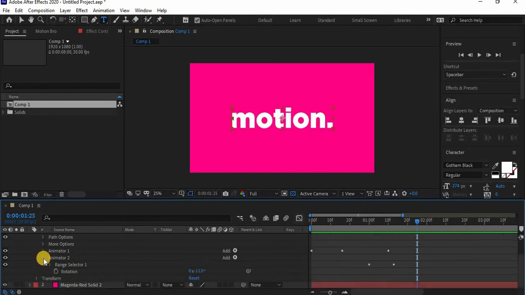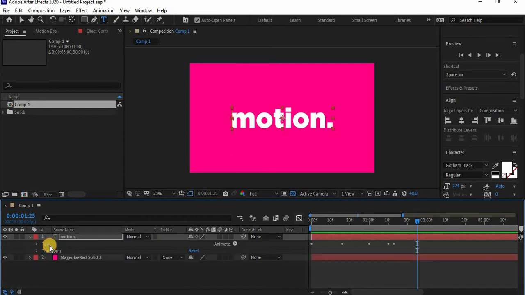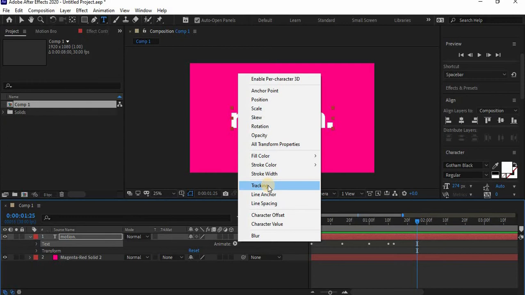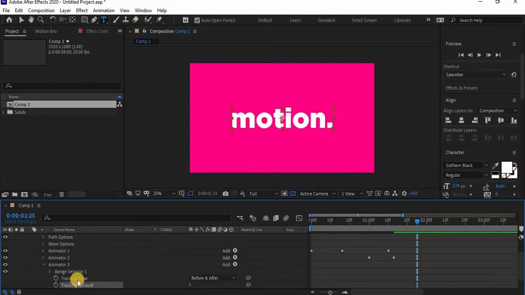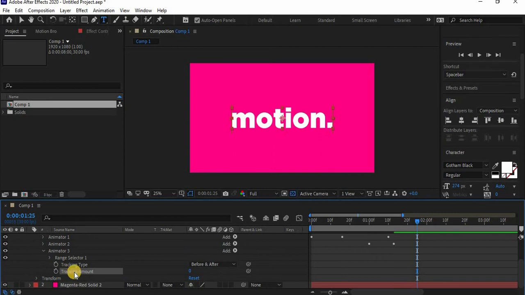So what I'm going to do is add another animator. Click over here, click on the animate option right over there, and add a tracking to it. Once you've got the tracking amount, you're going to get an Animator 3. Change the tracking type to before and after, just like the previous one, and change the tracking amount to something like that, maybe -2, and copy the value, and paste it just like so here.